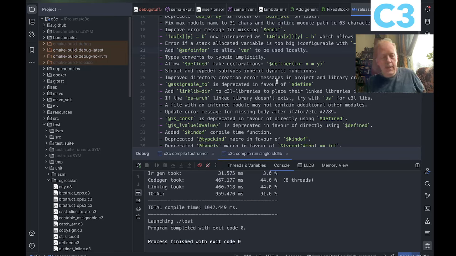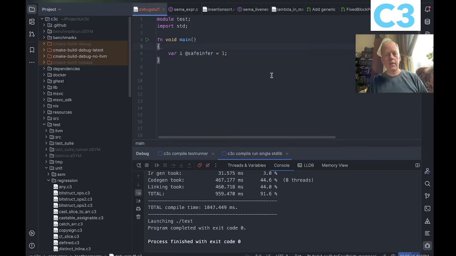So this is making it more clear that it's not a feature that is intended to be used all the time. Types convert to type ID implicitly. And this is a tiny sentence here, but it actually changes a lot of things.